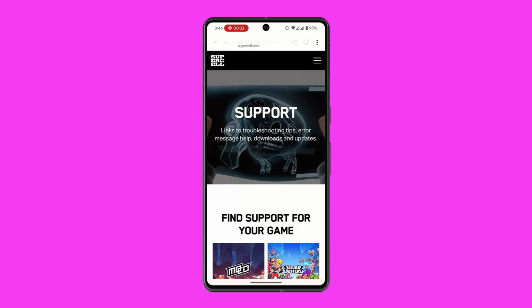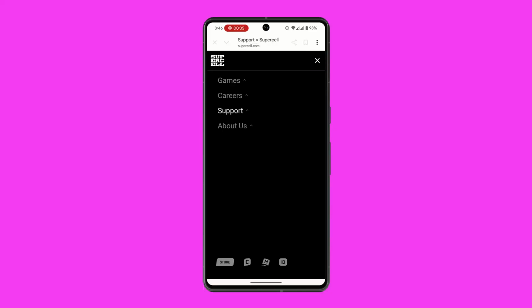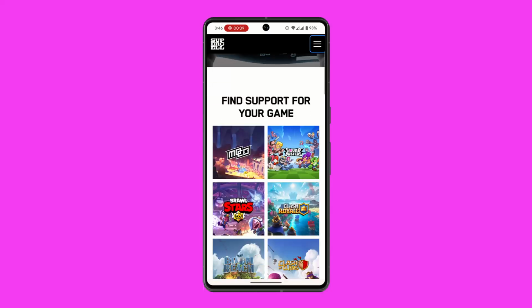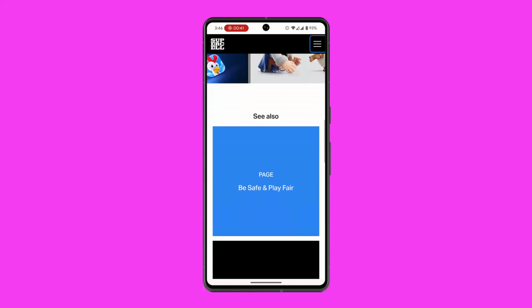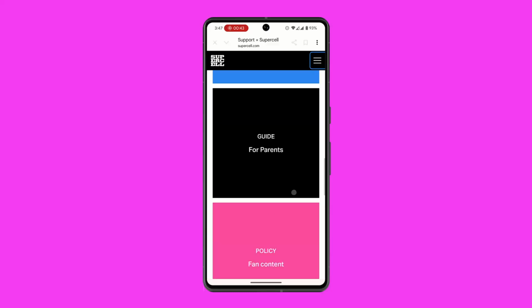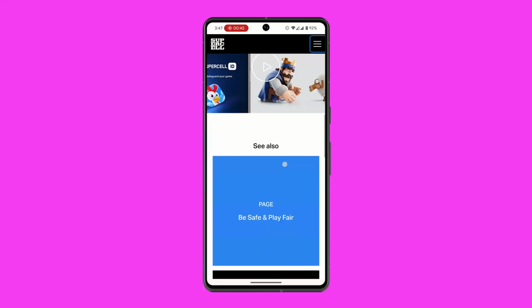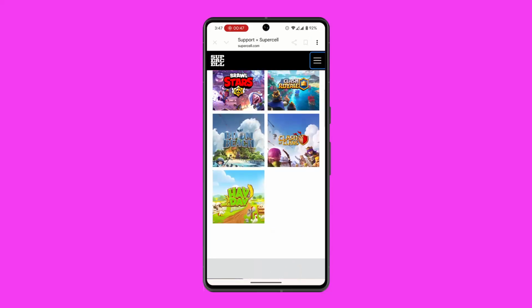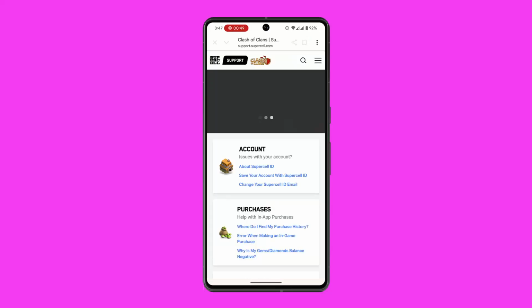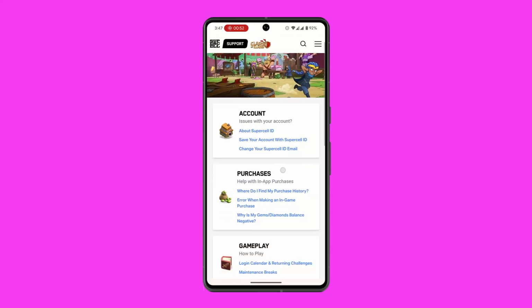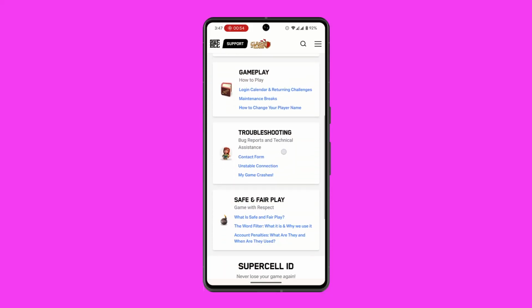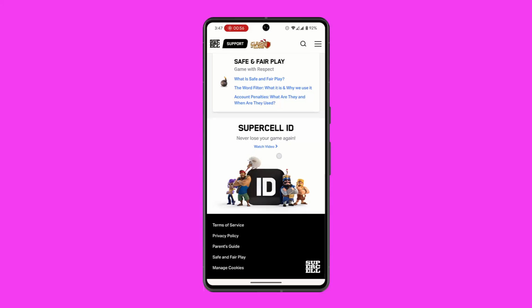You want to go to the following link, after which tap on the tab bar icon and go to the support sections. So click on support, and then what you need here is to scroll down to the bottom. You could find these options to actually go ahead and delete. So you want to select Clash of Clans from here, and on this field, you want to scroll down a bit and look for other options.